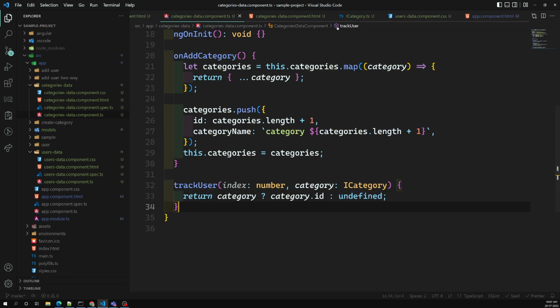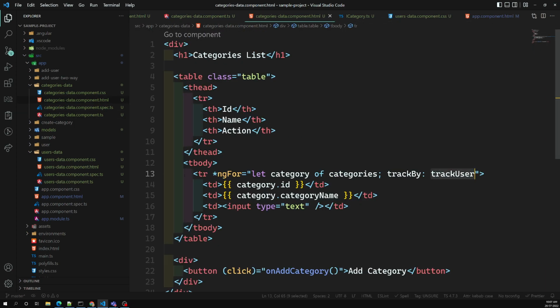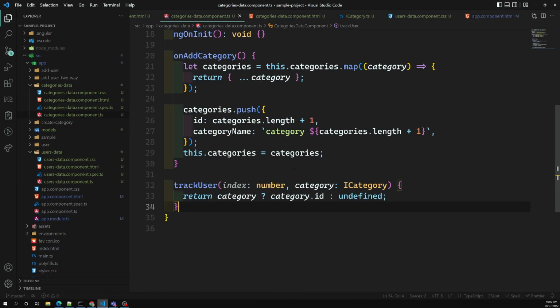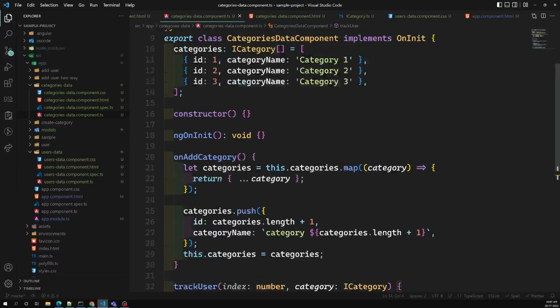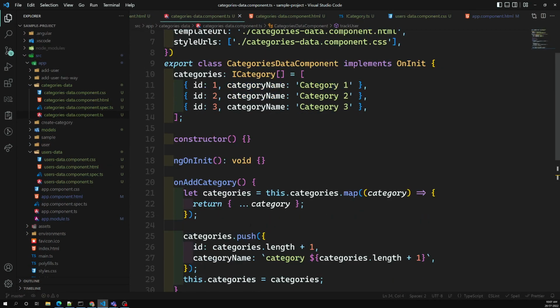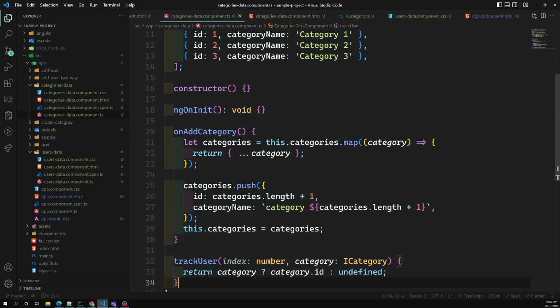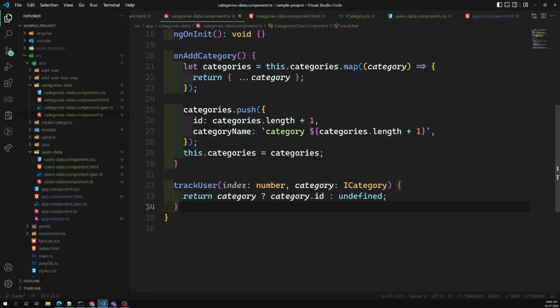So what Angular will do is attach this unique id to this ngFor loop, and until and unless that unique id is changed, it will not re-render. If it is changed only, it will re-render. Here we are not changing the id values. For the newly created one we are adding a +1 id, but we are not changing the ids for the existing ones. As long as they are unique like that only, it will not re-render those things again.